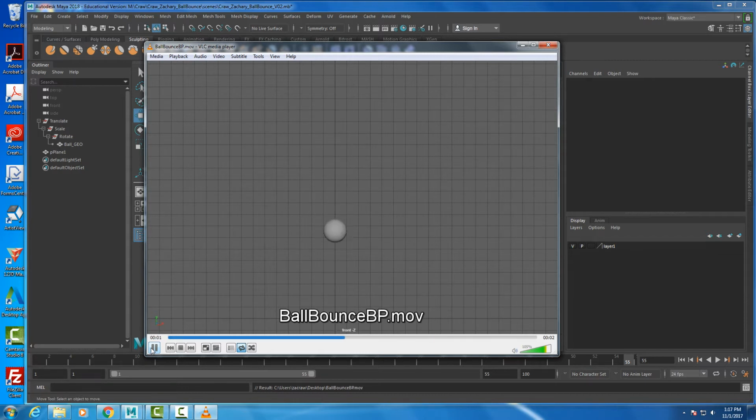Squash and stretch. Yep, we definitely need that. What else is wrong? So I talked about linear and flat tangent handles and what that does to the performance of your animation. Any suggestion as to what we might do with that to fix the performance here?